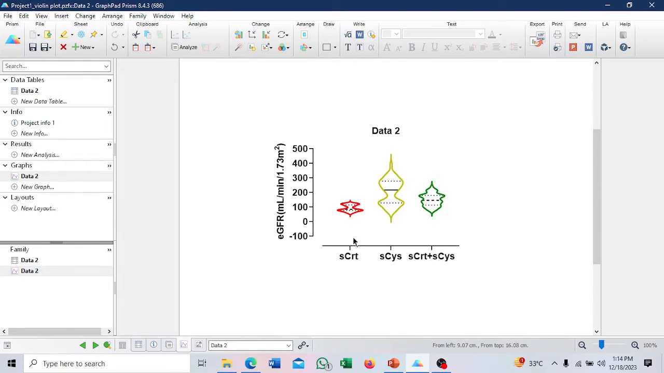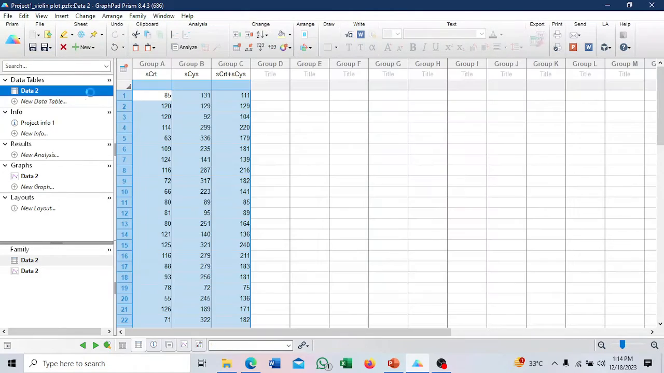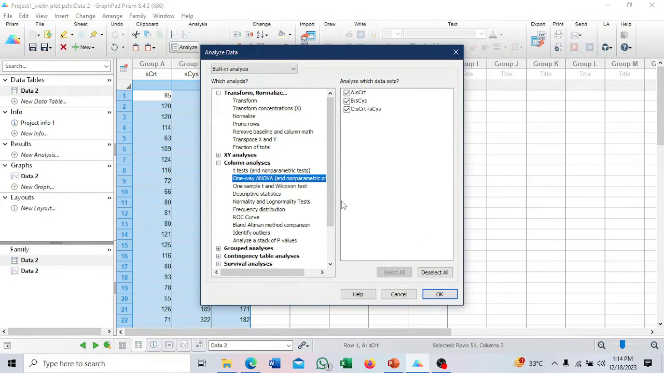So each of these is representing the minimum value, the lower quartile, median, upper quartile, and then the maximum value. But we don't know, are these statistically different? The distribution of the data, are they statistically different? We don't know whether this median is higher than that or that. So we don't know as of now. So we have to go back to our data and perform a one-way ANOVA using either parametric or non-parametric means.